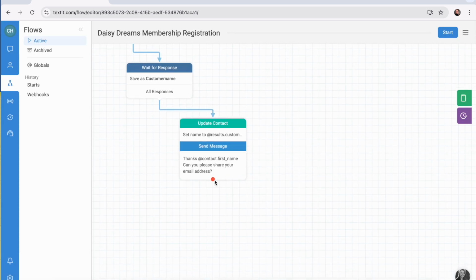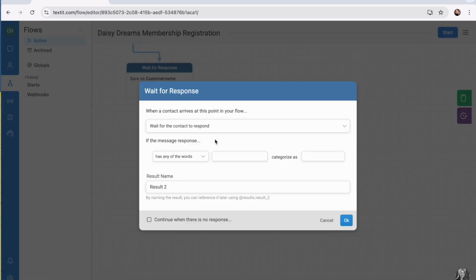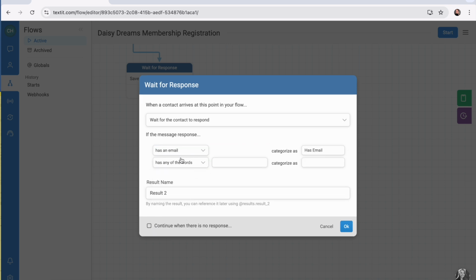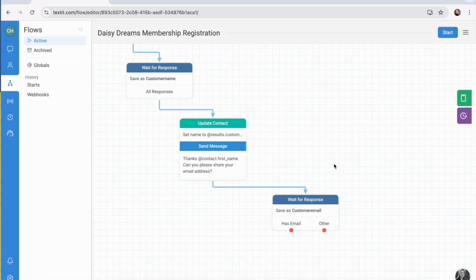All right, we're going to add another action that will collect those responses. Here, I'm going to divide it up. Scroll down to has an email. Okay, so now our contacts will be divided between those who send us an actual email and those who send us an inaccurate email. I'm going to name this result customer email. Okay, now we can reference that later.